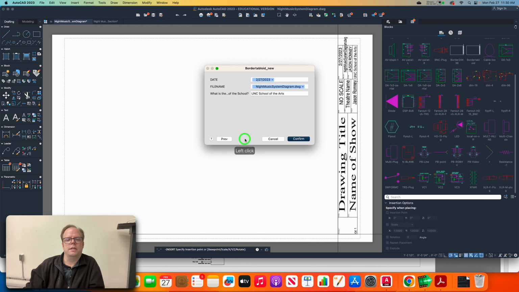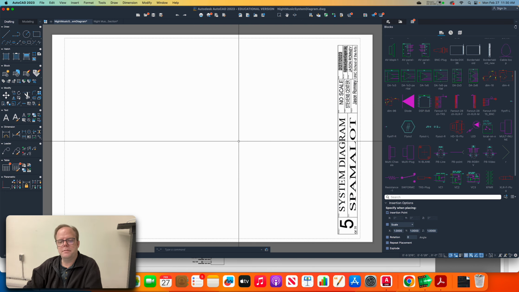So I'm going to click next to get the other page, and it says the date that this was plotted, and it's automatically putting in this date. The file name, and it's automatically pulling the name of the file, and then the school or the company or whatever. So my prompt is what's the name of the school, and I click confirm. And look what it did. It went in and automatically populated all that stuff.